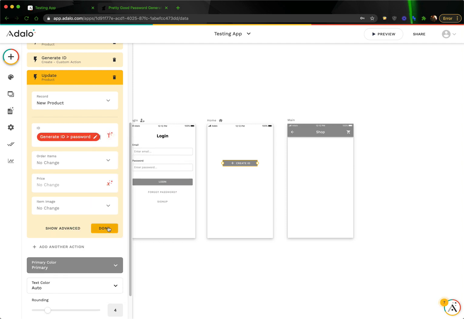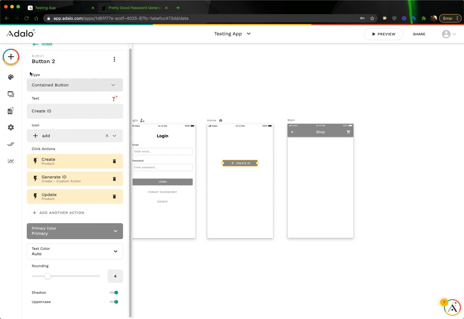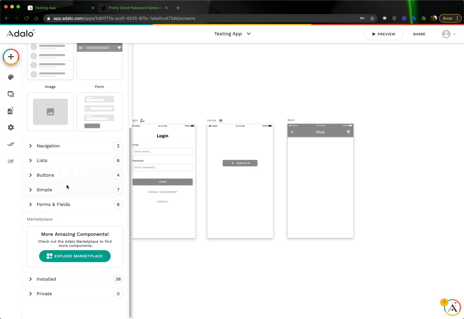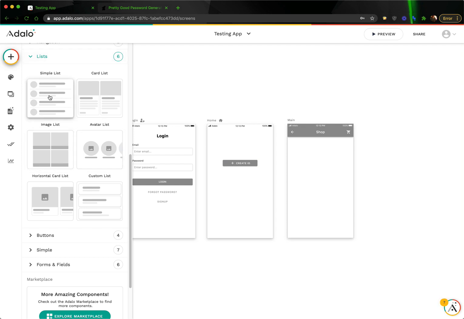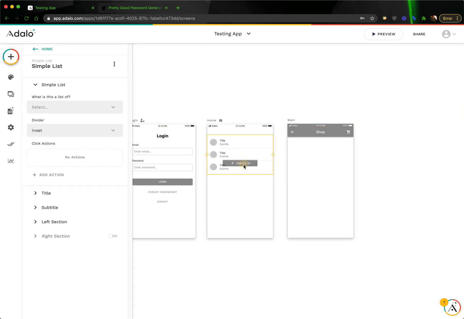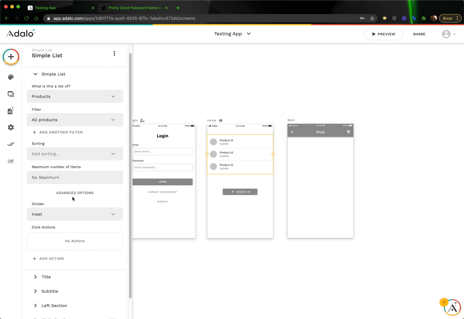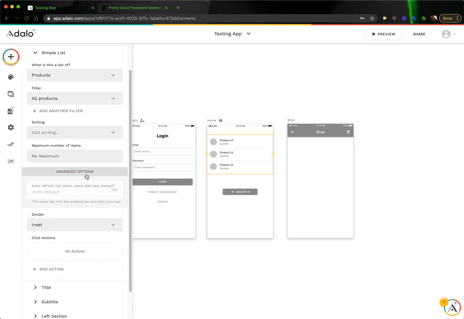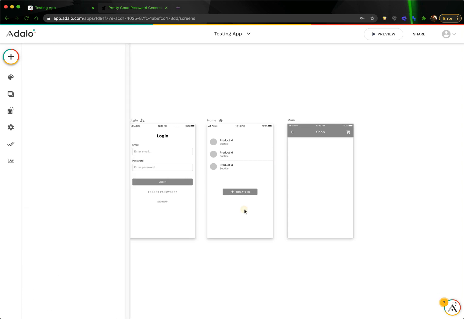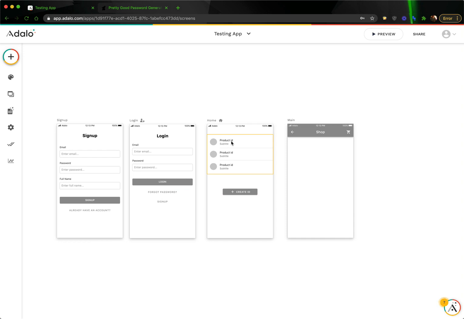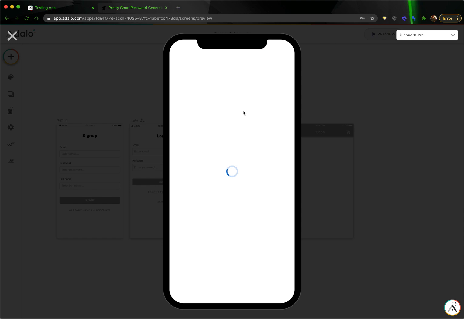All right. So just for grins and giggles, let's add a list of products here. Just add a simple list here. Move this out of the way. So let's make this a list of products, and let's go ahead and turn on the refresh so that when we add a new product, we can see it. And you can see that it's already got product ID there. All right. So let's go ahead and preview this and see what happens.